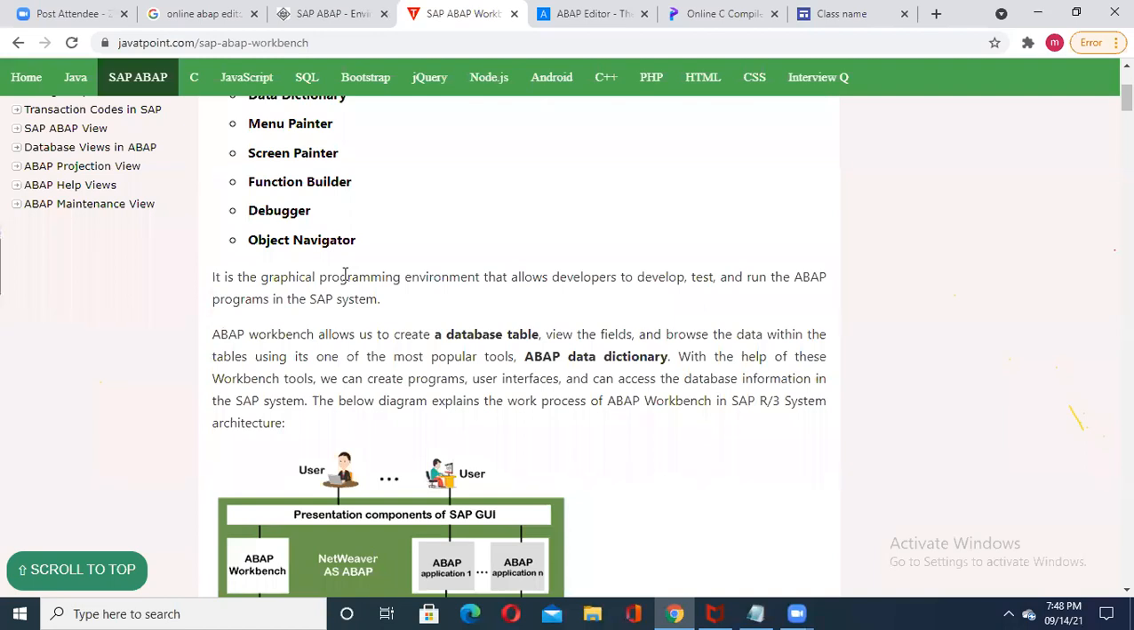This ABAP Workbench also allows you to create database tables, and we know that when database tables are created, you can access or browse that table with the help of which other tool? The ABAP Data Dictionary. So with the help of these Workbench tools, you can create programs and various user interfaces or graphical interfaces.